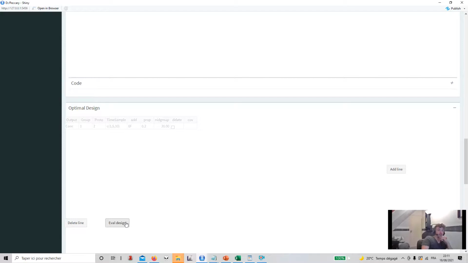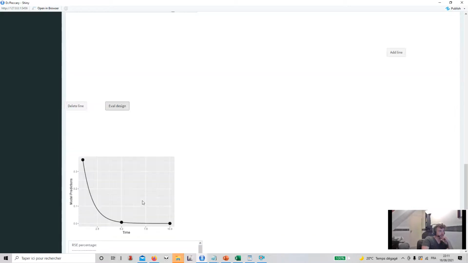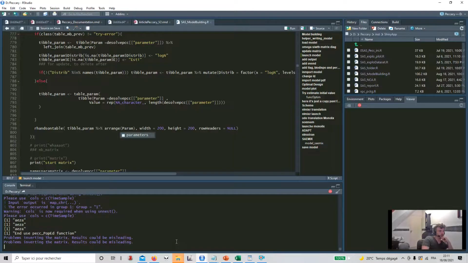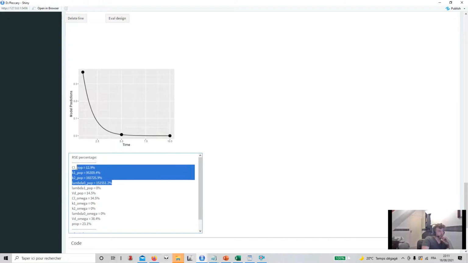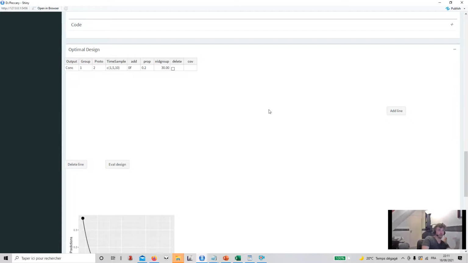So for the moment we don't do optimal design, we only do design evaluation. And it looks like that. So basically you have here the result. Generally you need to look at the console to see if there are some problems for inverting the matrix, which is the case. And of course here the PK parameters are correctly estimated, but absolutely not the PD parameters, which is normal because we don't have any observation.